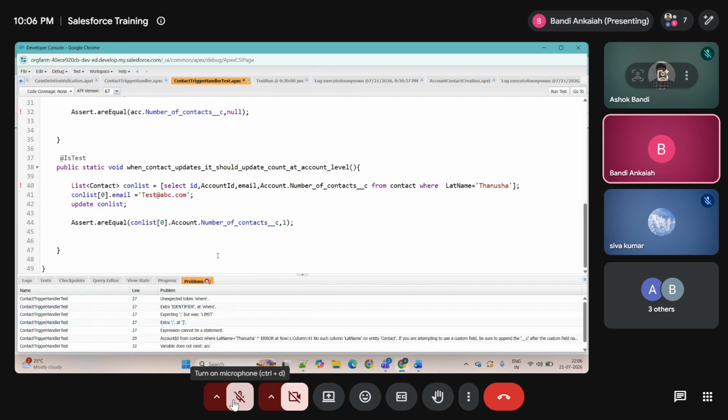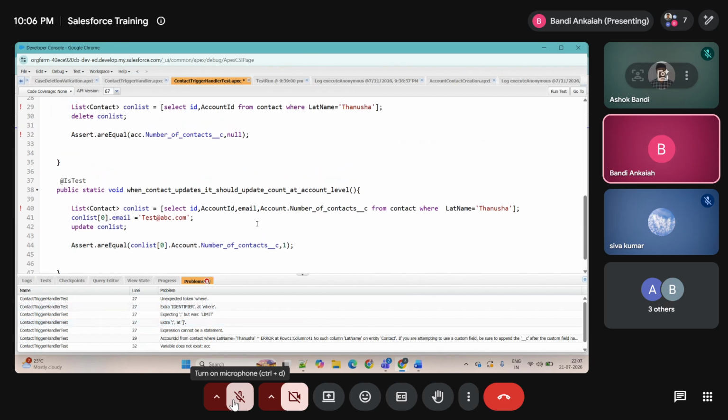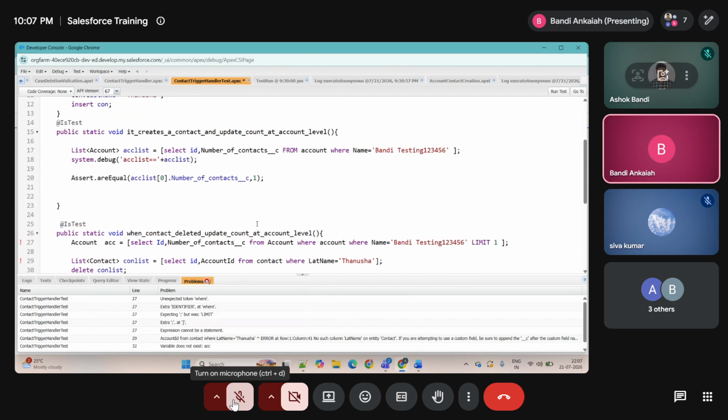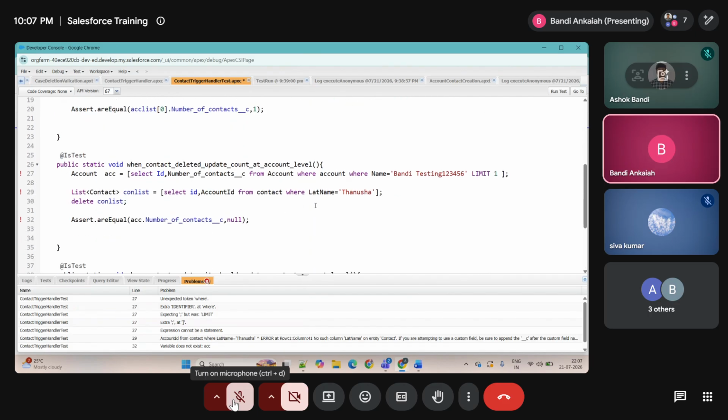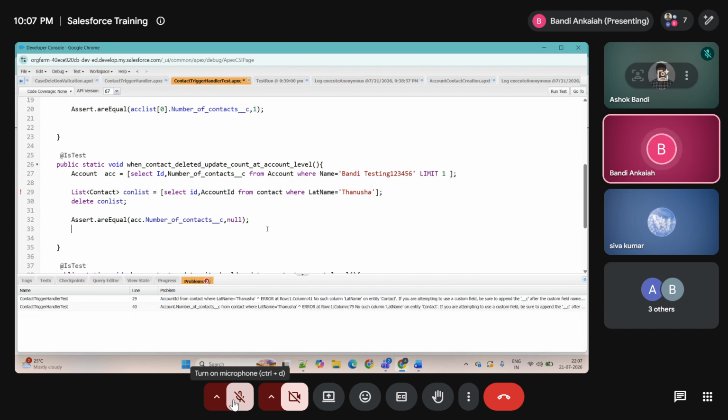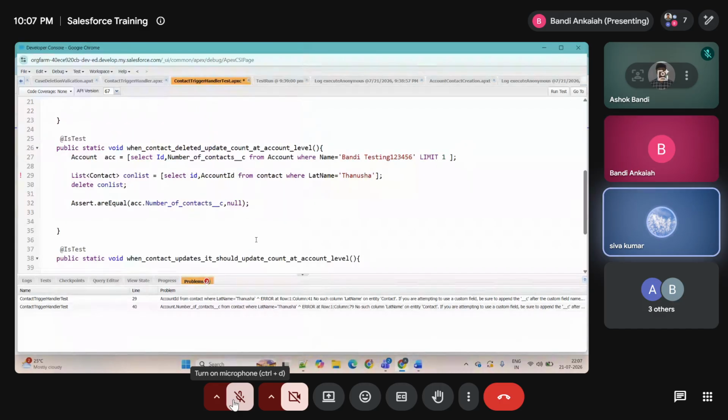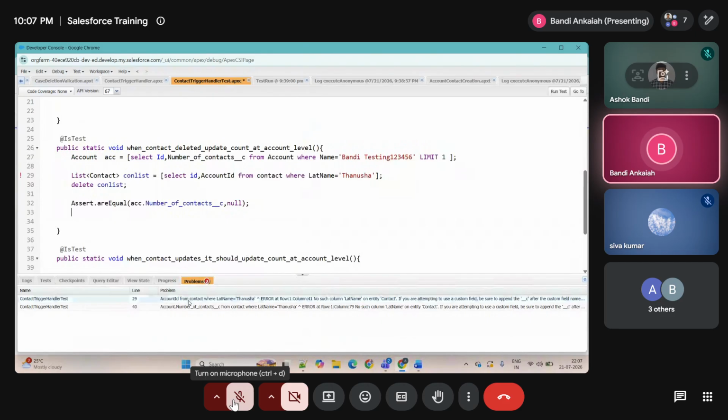Unexpected token where it is, line number 27. From account where name equals to this one, fine. And then last, what is the one? Account ID from account where last name Tanusha, error, no such column.